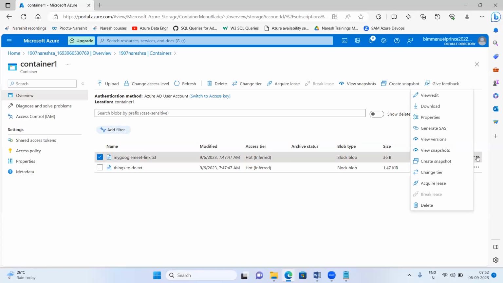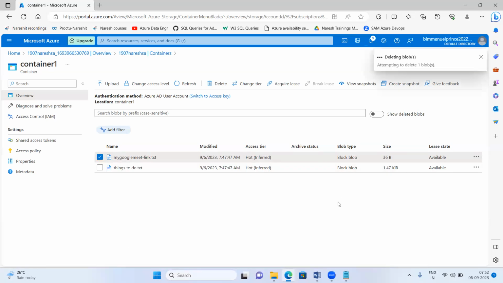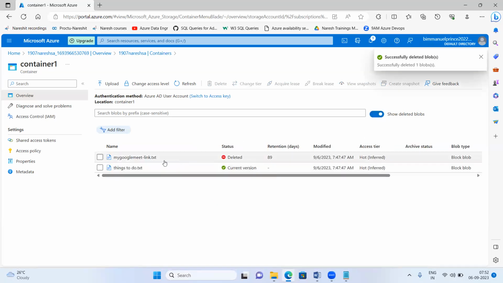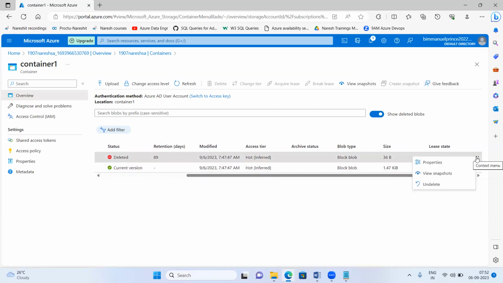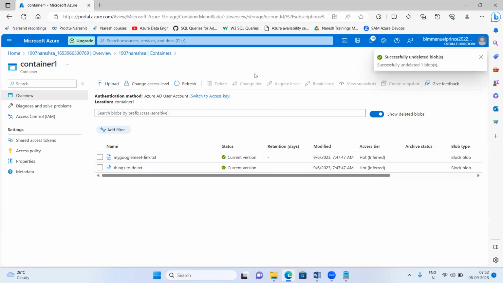Here you even have the option to delete the blobs also. Let us take this file and delete it. What is it saying? Are you sure you would like to delete the selected blob? Simply say okay. The blob has been deleted. This is the deleted file. Come here and if you want, you can retain it back and undelete. You can get it back.